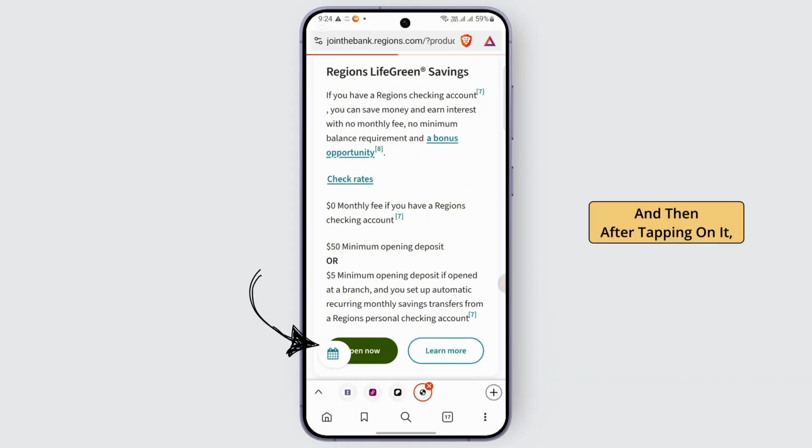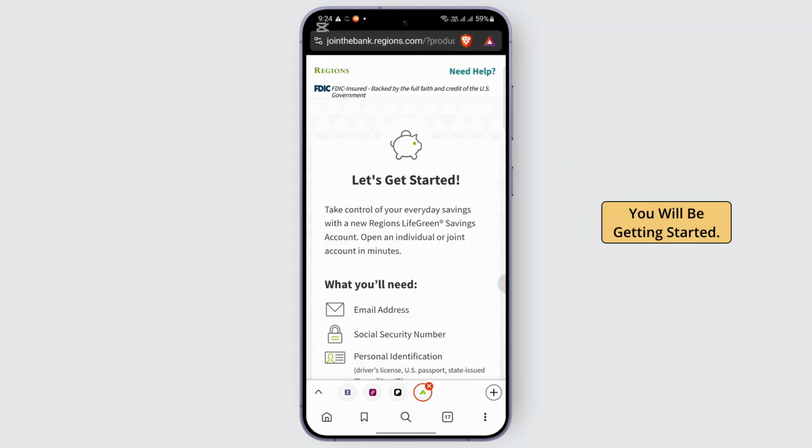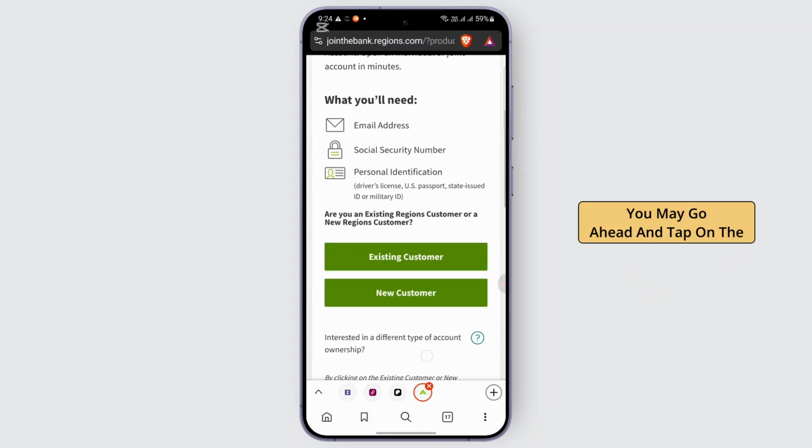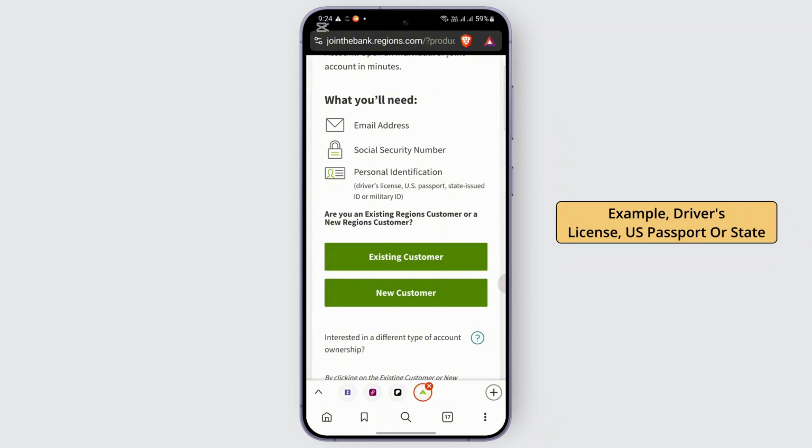After tapping on it, you will be taken to another page. Now you will be getting started. You may go ahead and tap on the option called new customer if you're new. The requirements are a valid email address, a social security number, and your personal identification, for example, a driver's license, US passport, state issued ID or military ID. Once you have all of these requirements fulfilled, you may tap on new customer or existing customer.